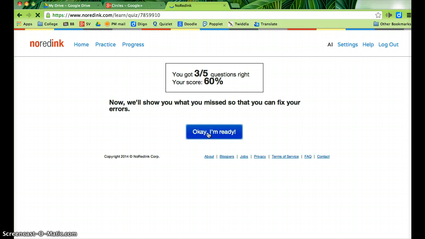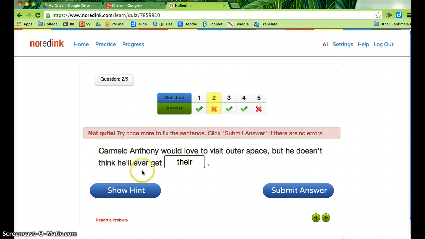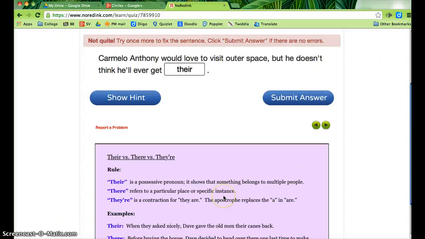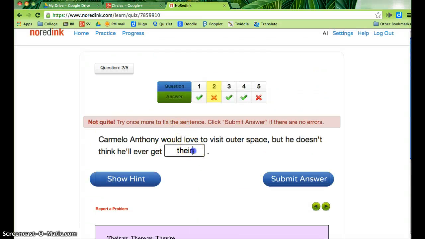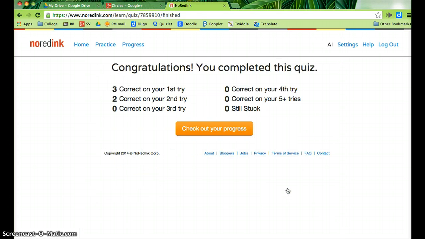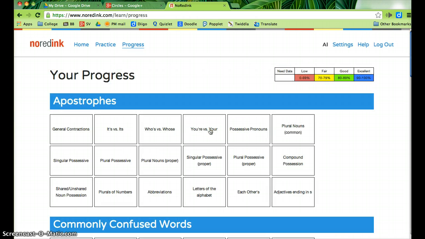Okay, so now after you've taken the quiz as a student, you get an opportunity to look at the hints, which gives you the information about that particular grammar point, and you get a chance to fix your errors. And you get a chance to look at your progress. This is the next part of NoRedInk that we wanted to show you.